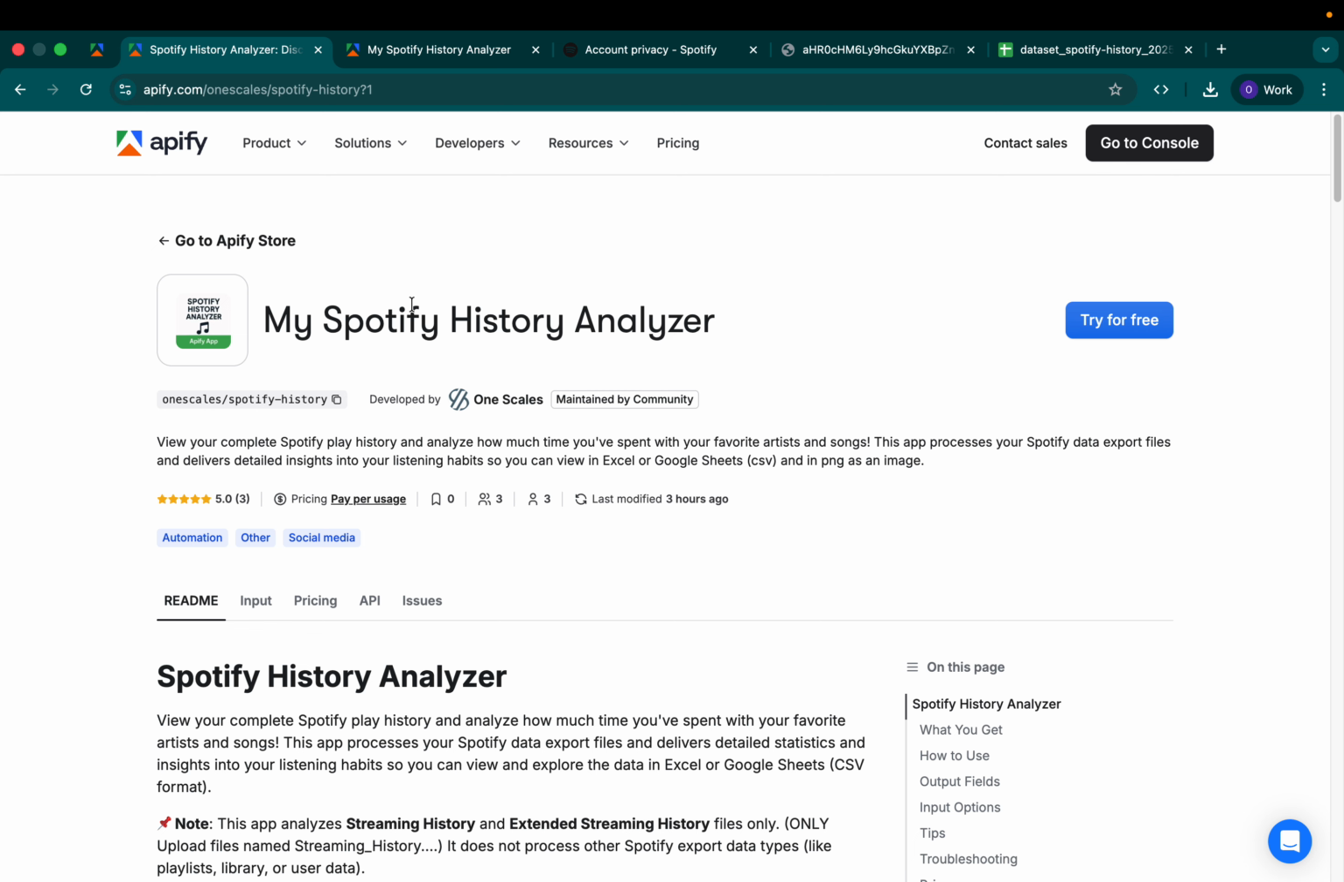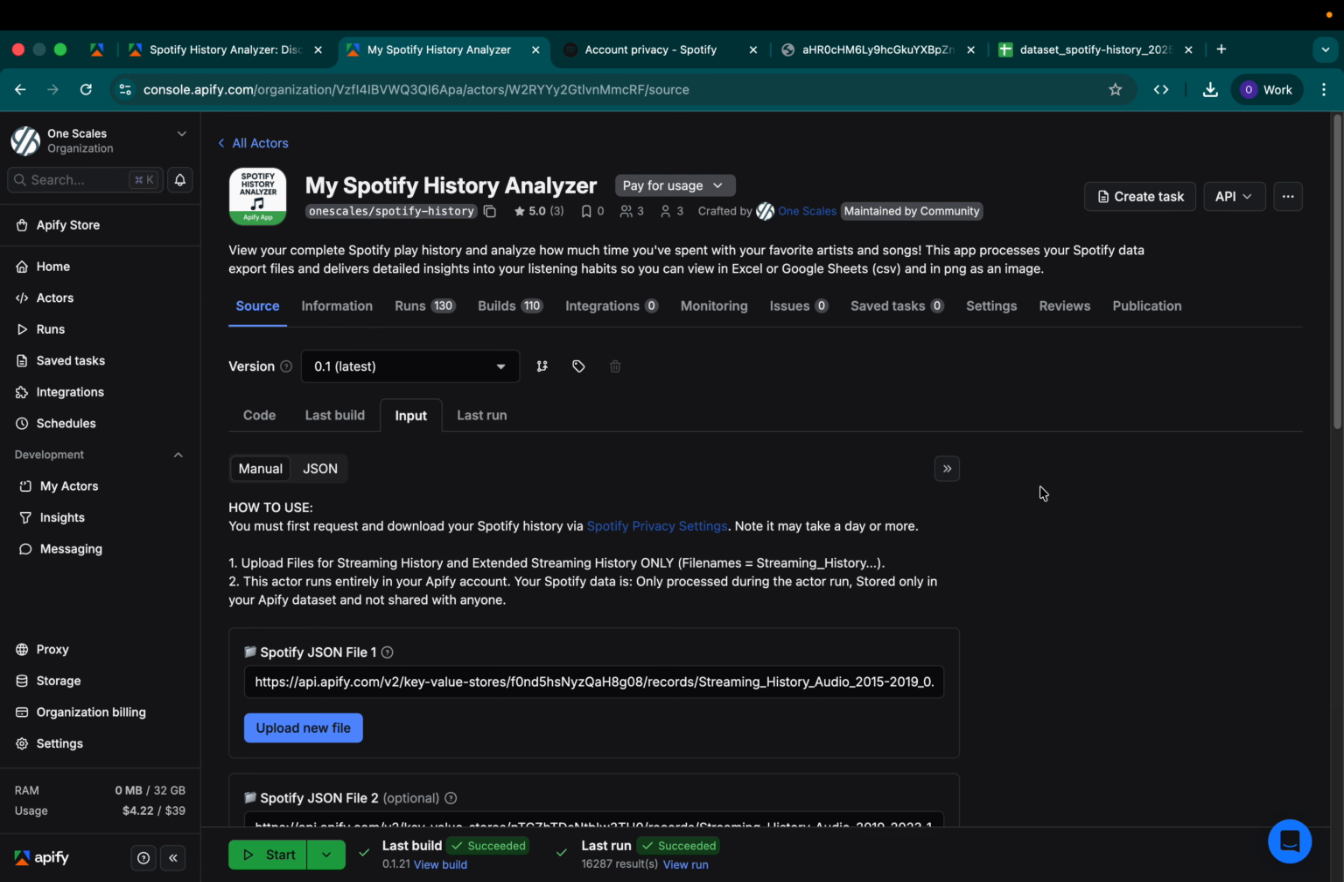All you have to do is go to apify.com and search for My Spotify History. You can try it out for free. It doesn't cost anything with the free plan. You can use it as many times as you would like. Click on Try for Free and you will go to the app itself.